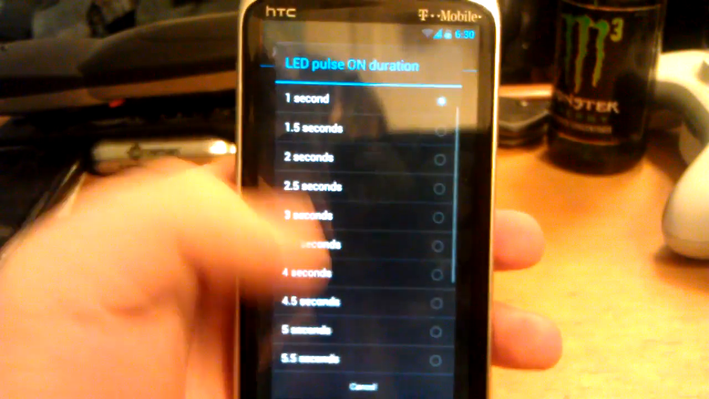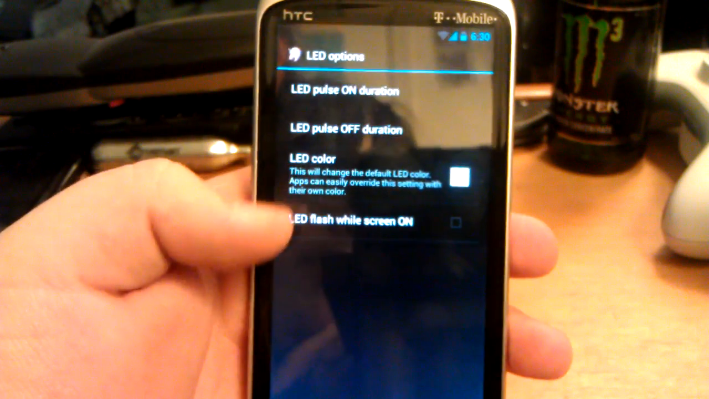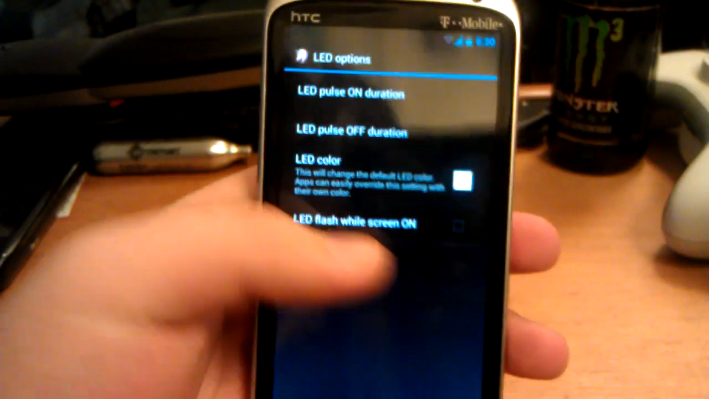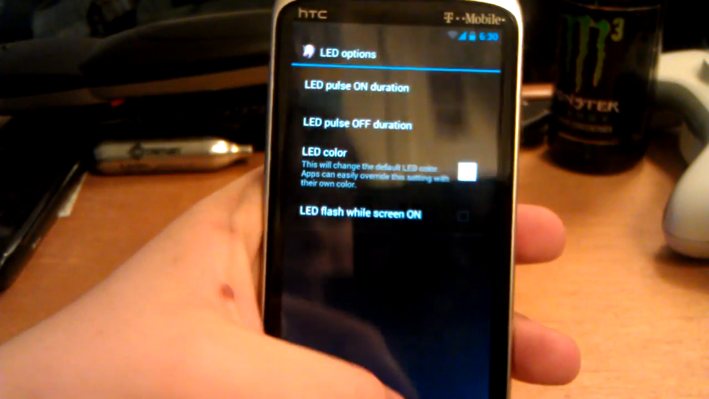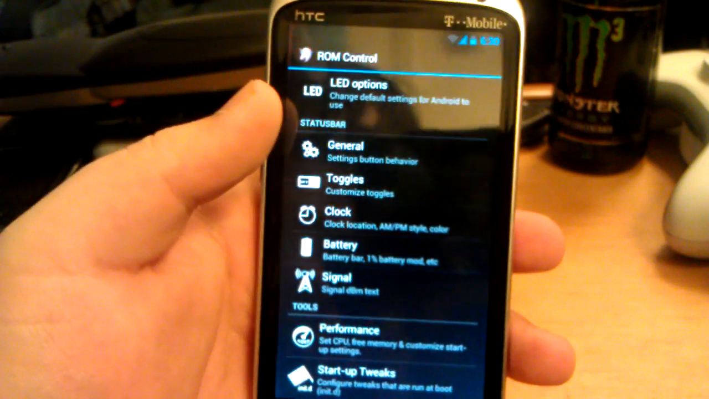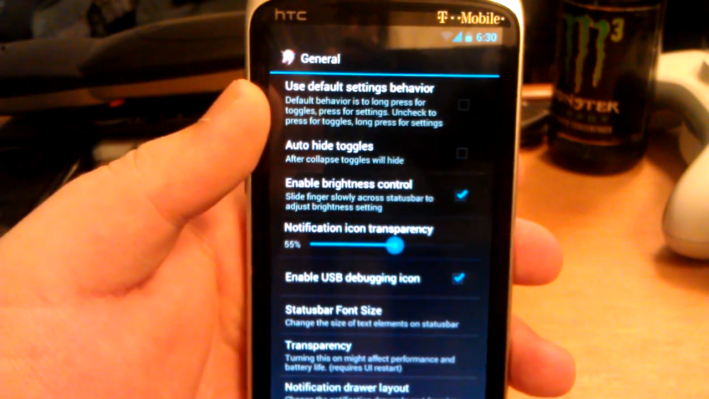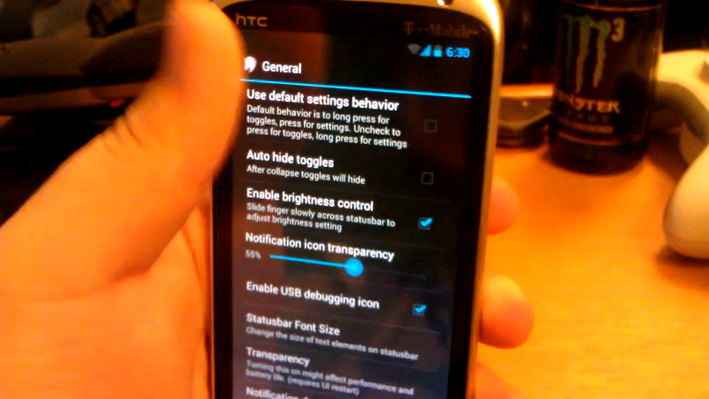You can change the pulse on. So if you want it to pulse longer, and then you can change it off, and you can have it flash while the screen is on, and then you can change the color. So let's go back. Now let's go to general. You can use default settings behavior, auto hide toggles, enable brightness control.